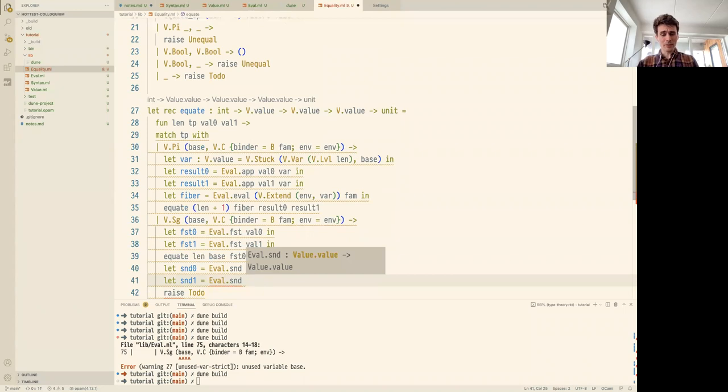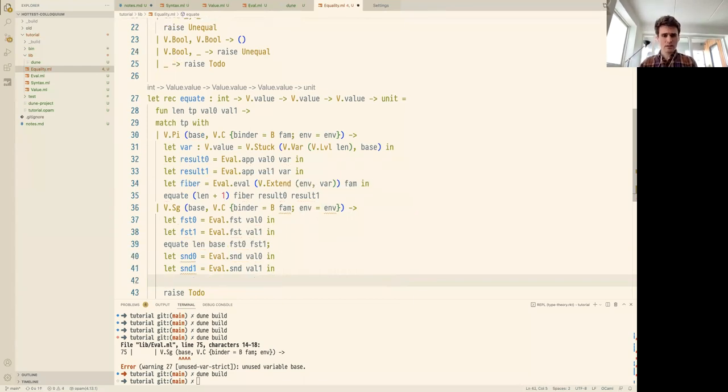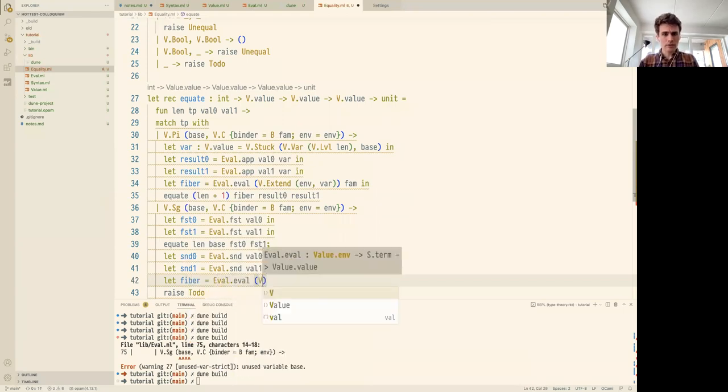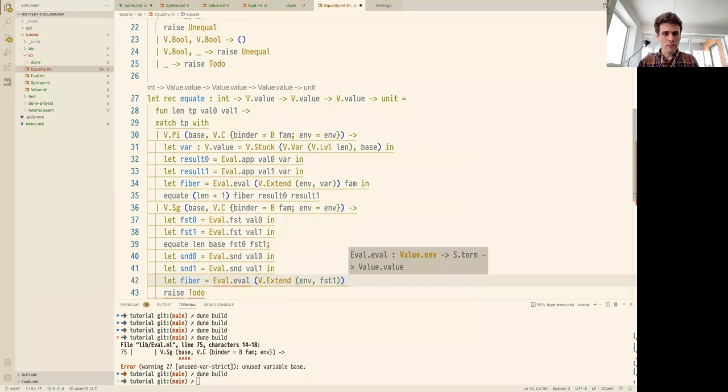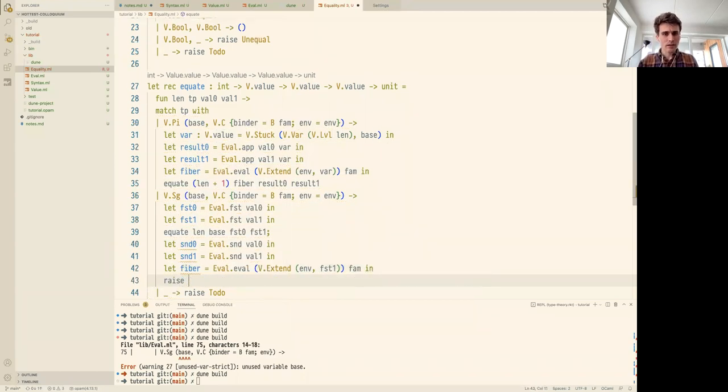This is really kind of a bit of a mind bender with all this first, second, zero, one thing. So this is a place where you can make a mistake if you're not too careful. Maybe I'll make a mistake. So in what type are we gonna compare these things? We wanna compare them in the fiber of the family over the first projection. And since the first projections are now assumed to be equal, it doesn't matter if we choose first one or first zero. So let's find the fiber. All right, so fiber equals eval to eval v dot extend. See how this just becomes second nature. First zero, and I could have put first one here. In fact, I'll do that just for fun. It won't make a difference. And we're gonna evaluate the family there. And now we're gonna equate, I'll say something there, fiber.